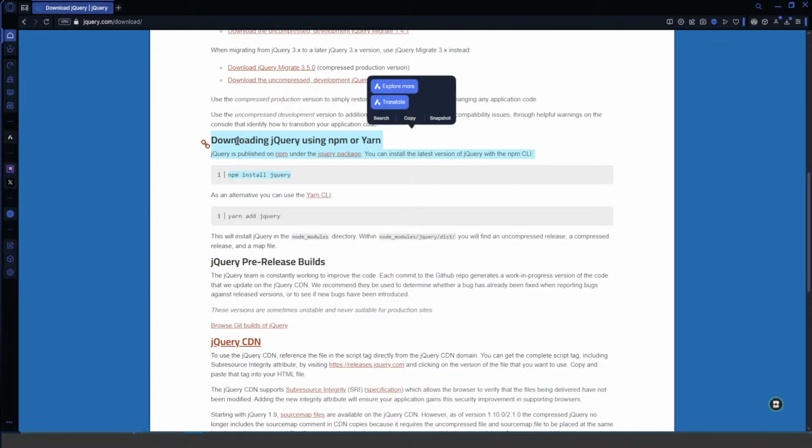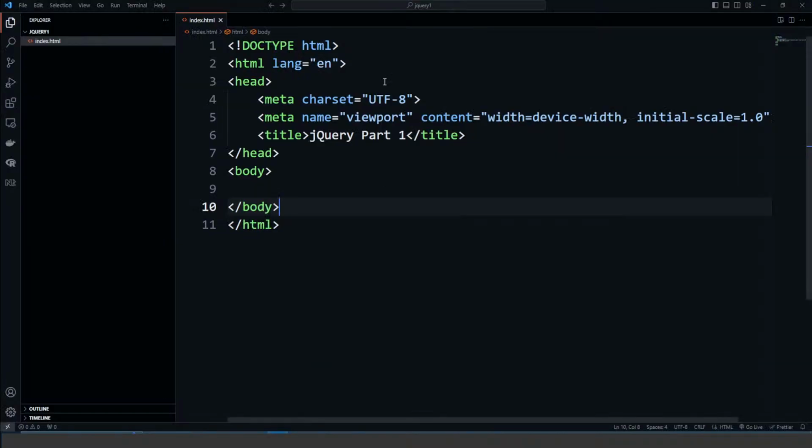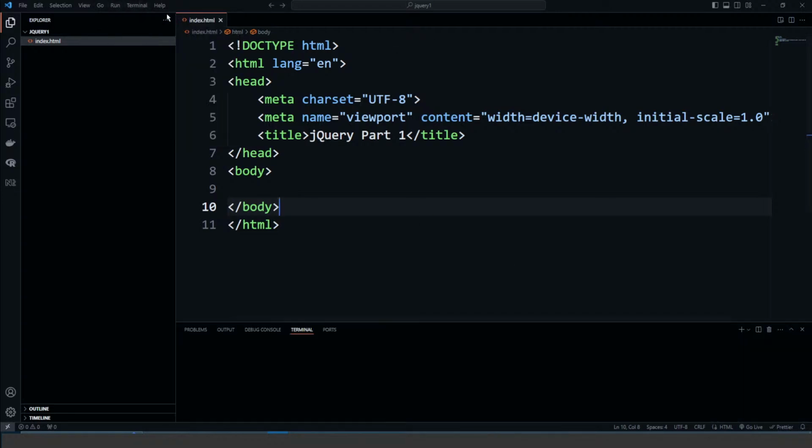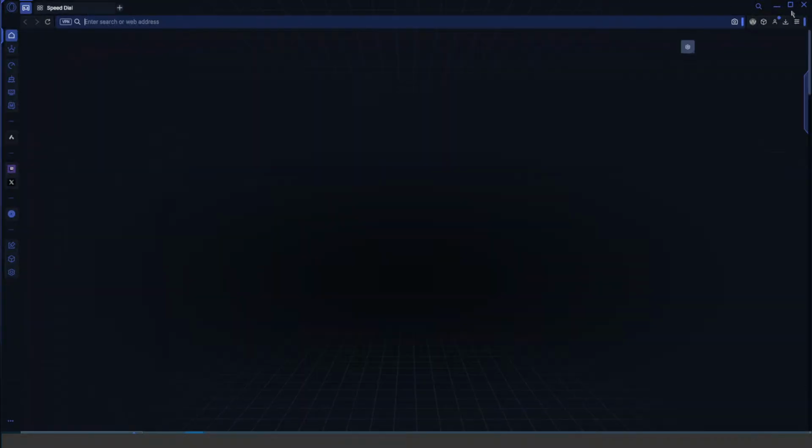If you have Node installed on your machine, which is more of a modern way, you'd run npm install jQuery. I almost want to do this in this project just to show you all, and then get rid of it. So let's try that, because I already have Node.js installed on my machine, which is what you'd need for running npm.